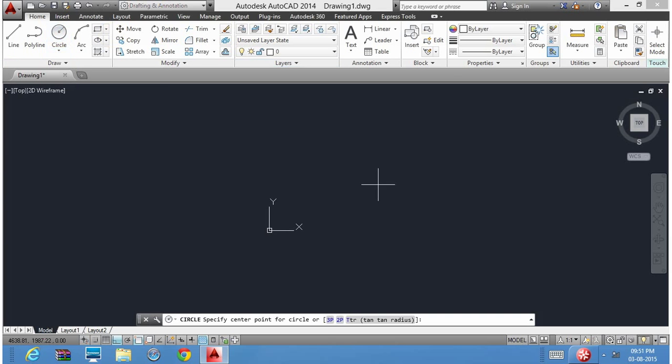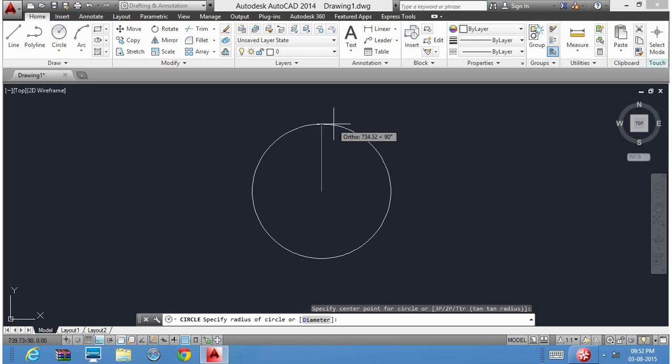Just click it. Specify center point for circle. Just click an arbitrary point and drag here. Specify the radius of the circle, say 50. Then enter.